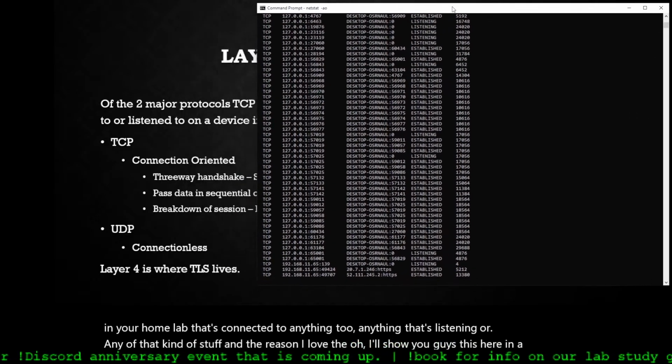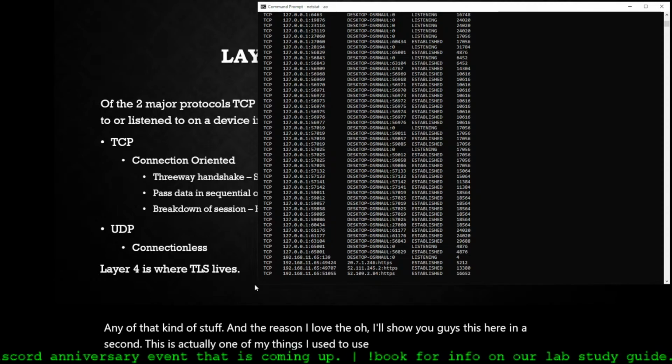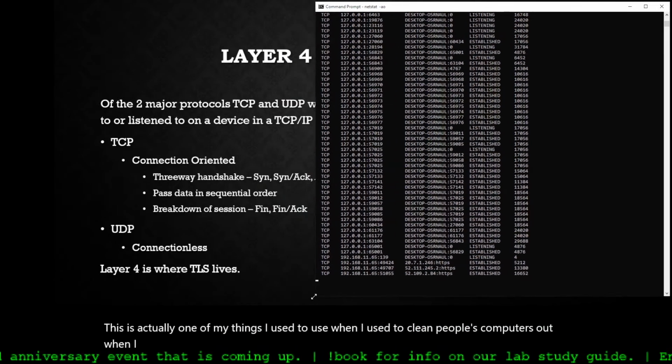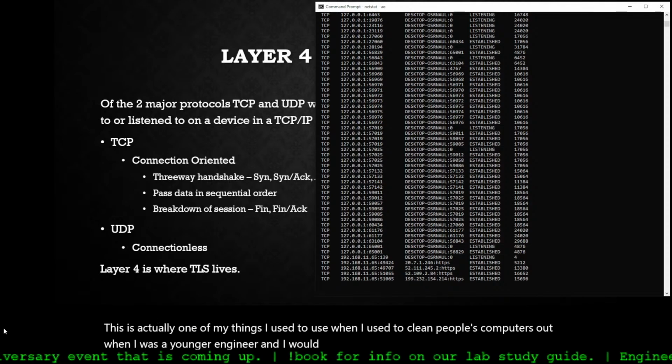This is actually one of my things I used to use when I used to clean people's computers out when I was a younger engineer and I would go work in people's homes and fix stuff.